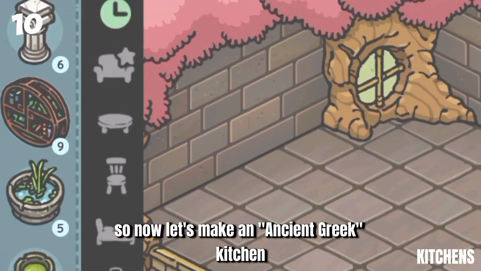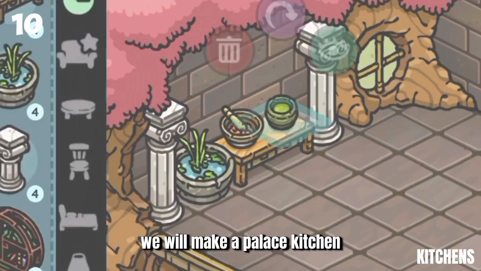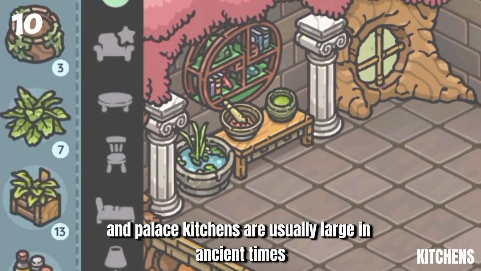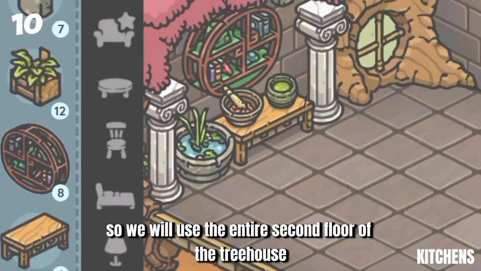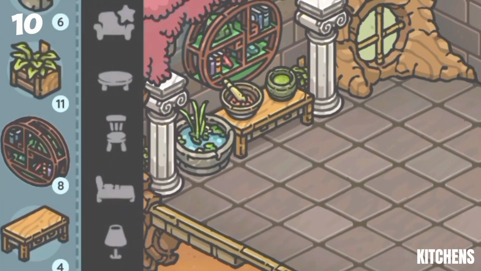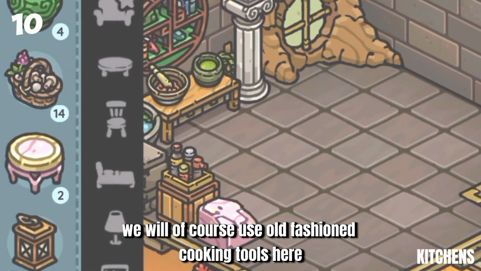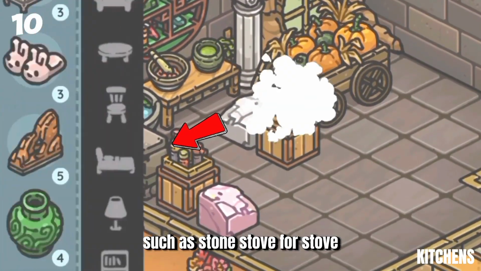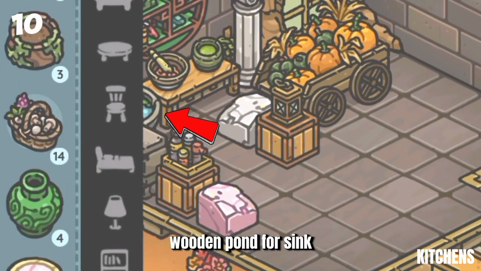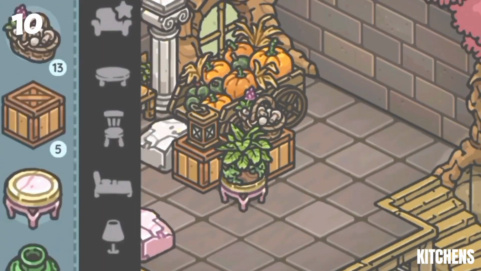So now, let's make an ancient Greek kitchen. This is the biggest kitchen I will ever do. We will make a palace kitchen, and palace kitchens were usually large in ancient times, so we will use the entire second floor of the treehouse. We will of course use old-fashioned cooking tools here, such as a stone stove for the stove, a wooden pond for the sink, and crates and chests for storage.